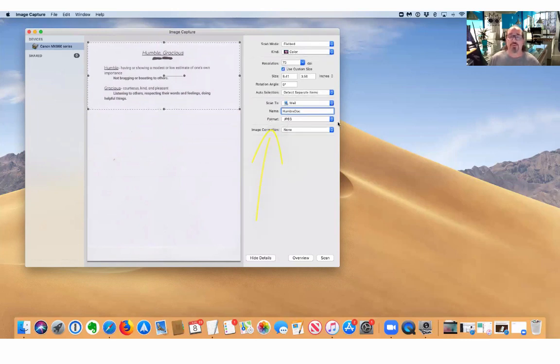Next option is our format. And when we drop this down, we have a lot of different options. But I'll tell you the two that you're going to use most often is either JPEG for images or PDF for documents. Also, PNG is another option. It's a portable network graphic. It's going to behave and act just like a JPEG. It can be posted on the internet. It can be sent to people through email, all that kind of stuff. But this is a document, so I'm going to make this one a PDF.